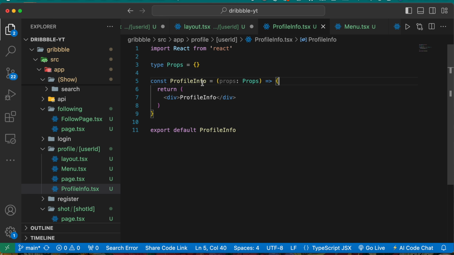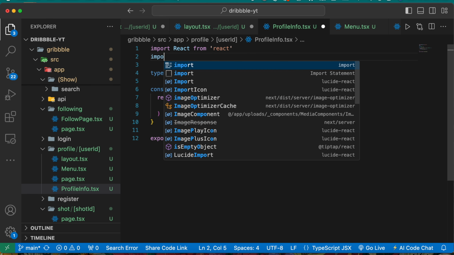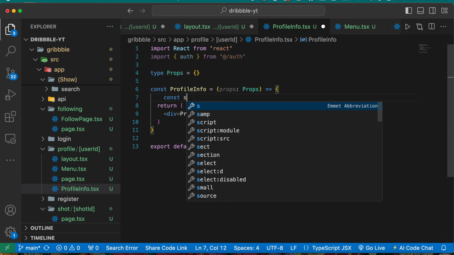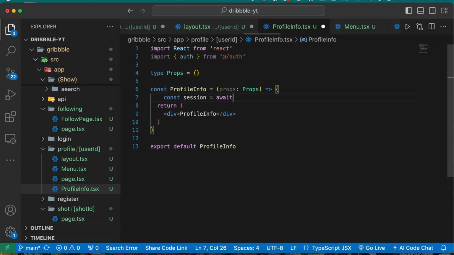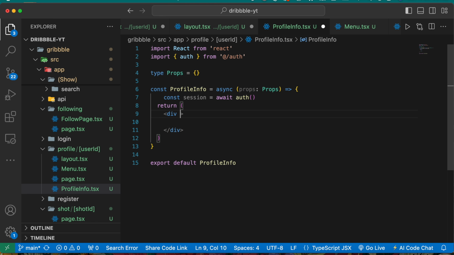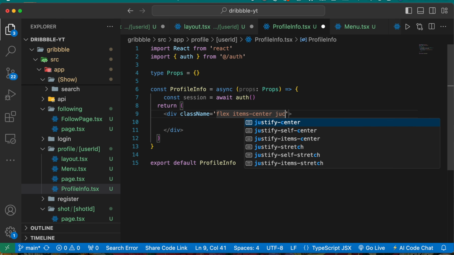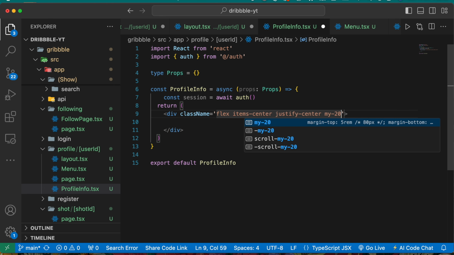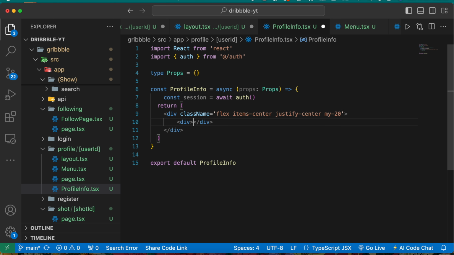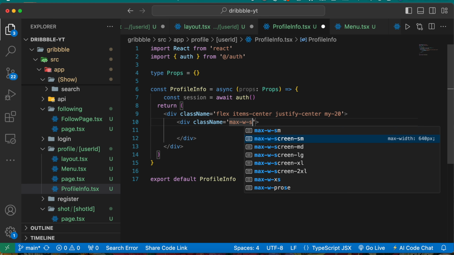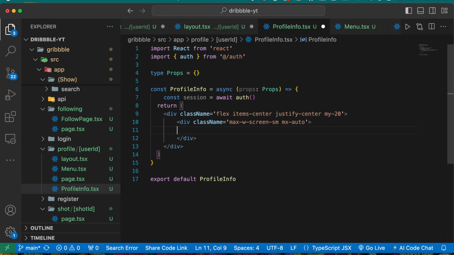Now this will be a server component, and here we are going to import auth. From auth we are going to get the session, so we can write const session equals await auth, and we are going to make this an asynchronous component, and give this a class name of flex items-center justify-center and my-20. Now inside this div add one more div, give this a class name of max-w-screen-sm and mx-auto to make everything centered.